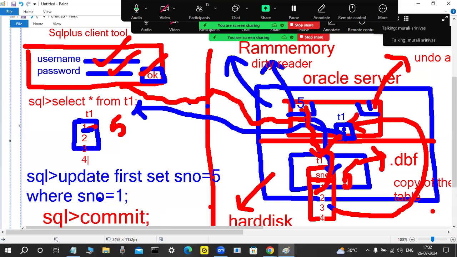Commit means the new value for the transaction is permanently and automatically stored in the disk, that is, the physical database. That's why commit means the new values for the transactions are permanently stored in the hard disk. Understood commit? Commit means save.